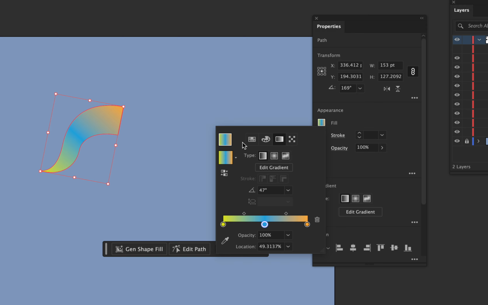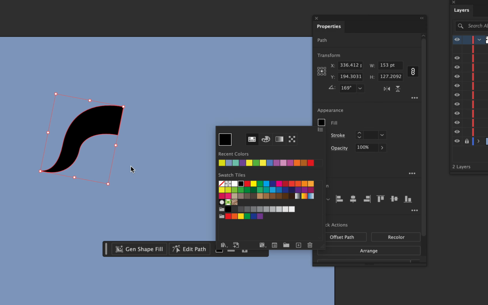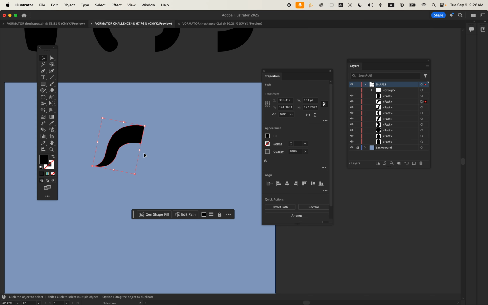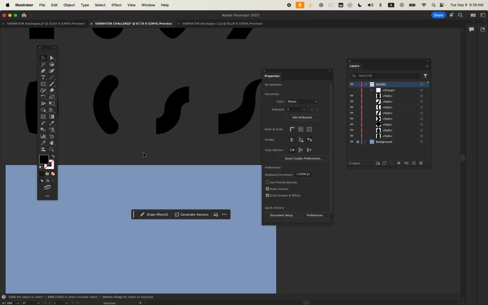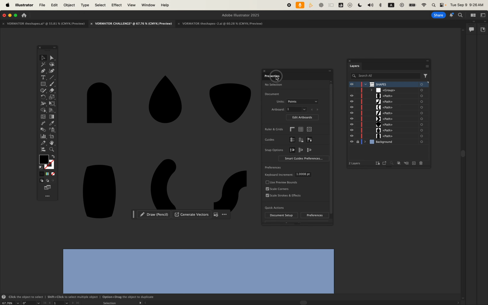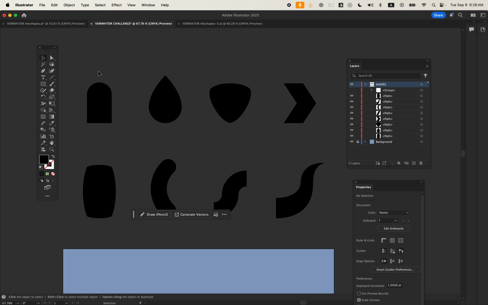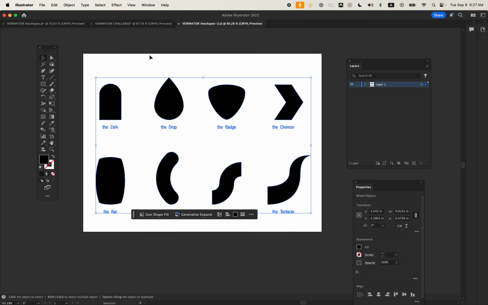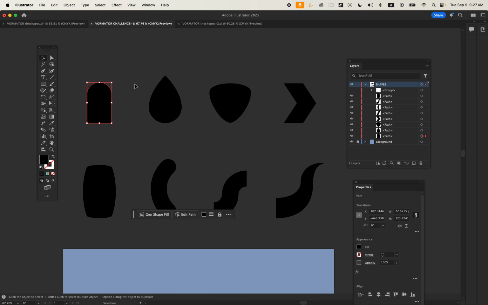I'm just going to set it back to black for now and zoom back out. I'm going to delete that. Remember, we have to keep the originals together, but if you ever do wind up taking this and deleting it and it's gone, all the originals are still in the Vormator challenge. In the next video, I'm going to show you how to export your finished project.